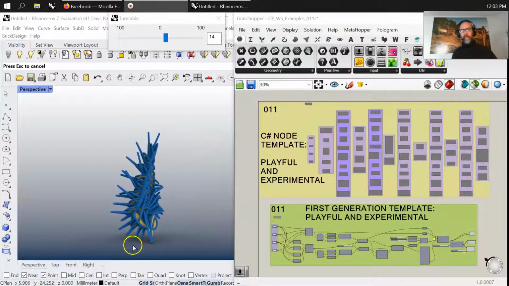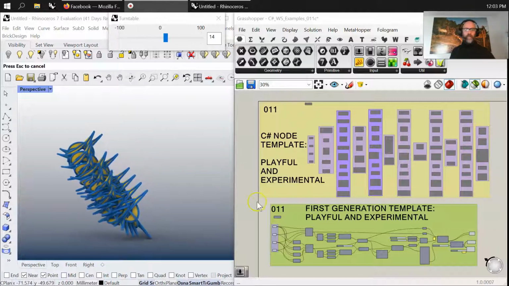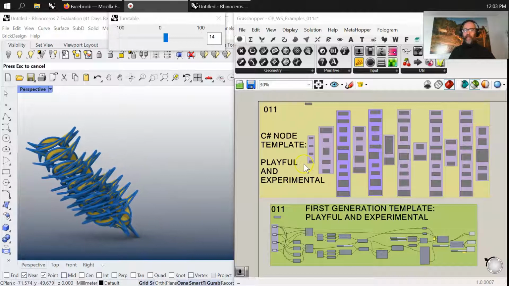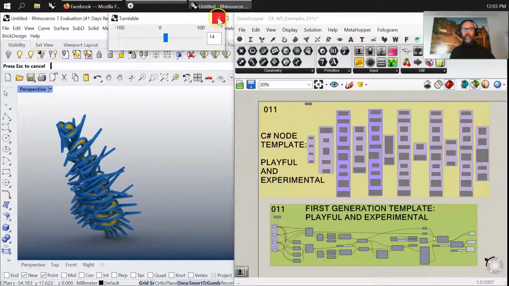I will call this a hoo-hoo bird for lack of a better term, and basically it's just the application of this template that I'm playing with some C script nodes. Not too tricky to figure out, but let's have a look into it.